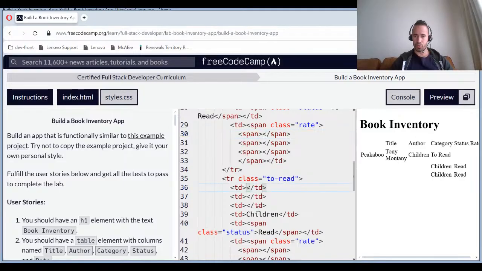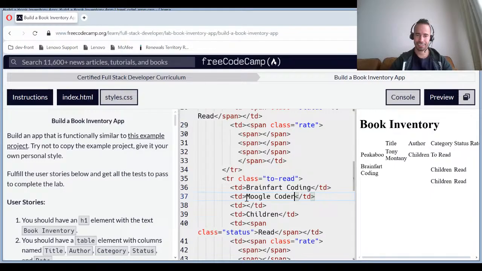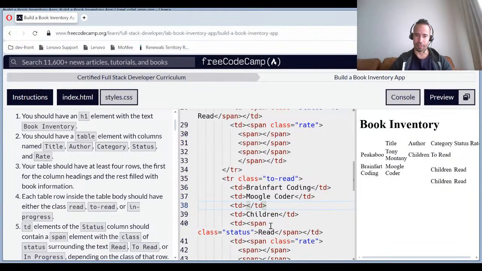Then we go to title, Brain Fire Coding. There you go. Brain Fire Coding by Mugo Coder. Category in process. That's a category, right? Yeah, in process, of course.